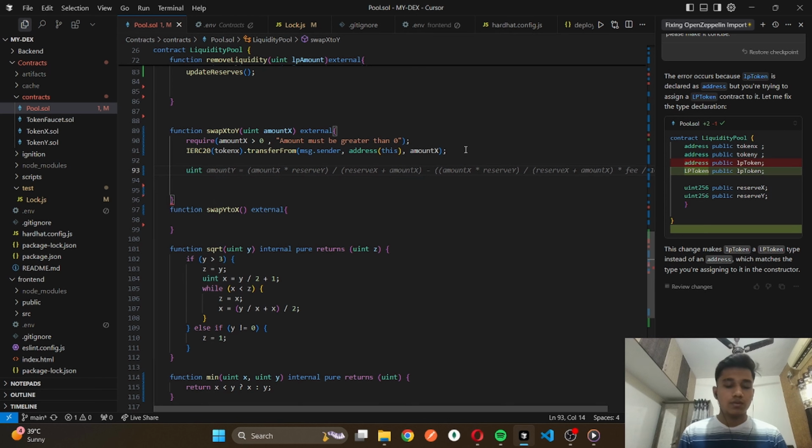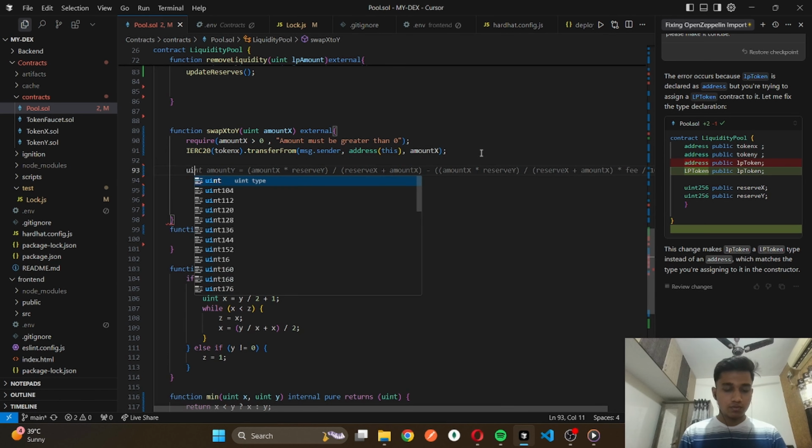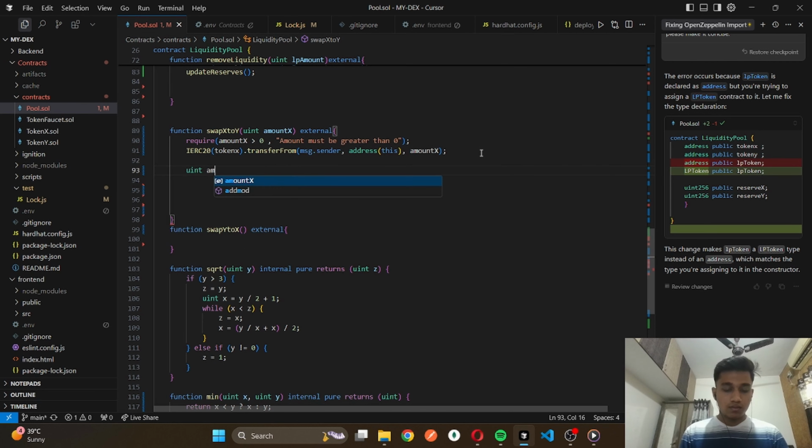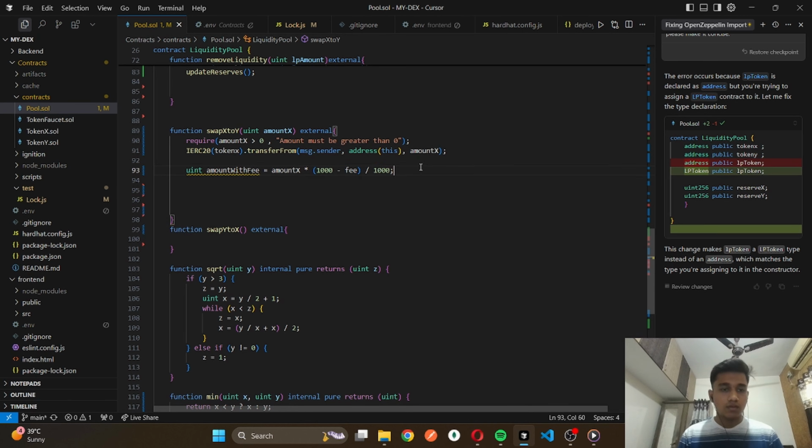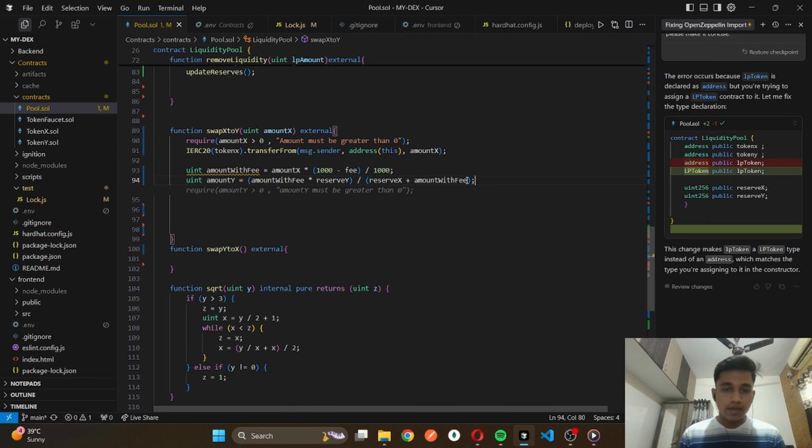So that will be done using uint amount of Y equals to amount of x with fee, right? So we first have to calculate the amount with fees. Amount with fee equals to amount x into 1000 minus fees. So this is 0.3% of fees, right? And then what we need is amount of y, and then the require case, right?